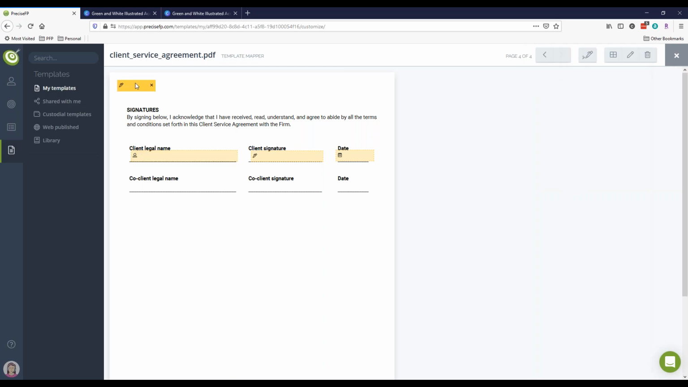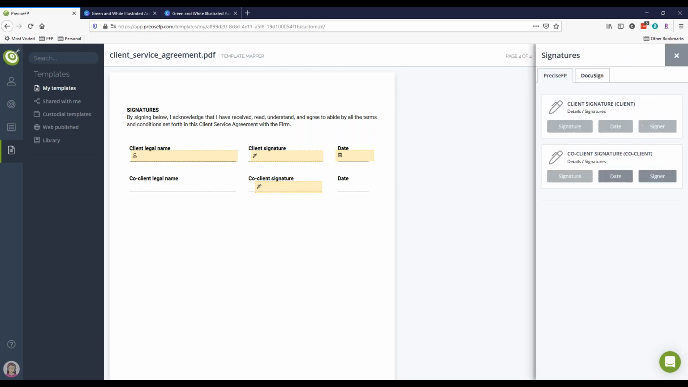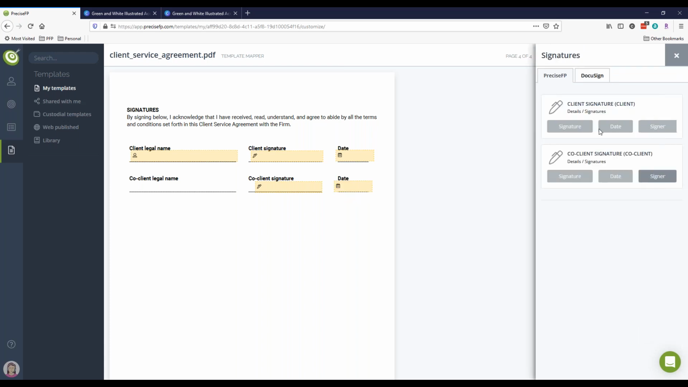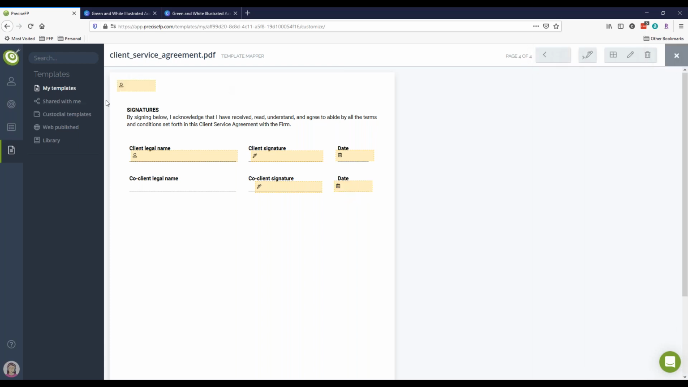So I'm going to do the signature, which again has the little pen icon. I'm going to resize that. I'm going to click on the signatures again. I need the co-client date. Put that right there. And then I'm also going to do their name, which again is the little person icon, and just resize that up there.